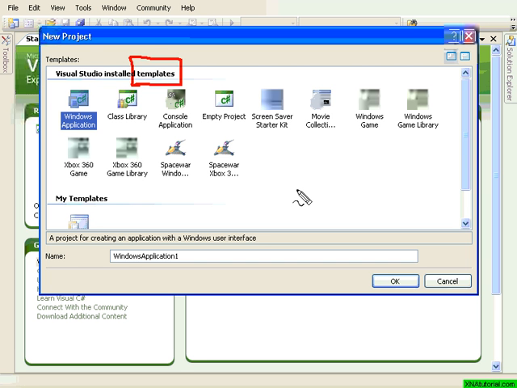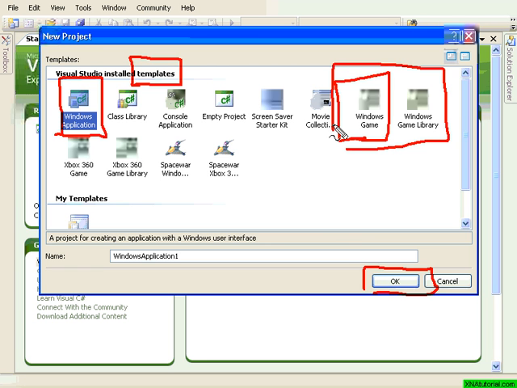There are two main types here that we will look at. The Windows application is a normal Windows application, very much like Visual C Sharp, with the normal buttons that you can click on and things. The second one is a Windows game. These two here were installed with XNA Game Studio Express. If you don't install that, then you don't have those. You also have the Space War Starter Kit, for example, that you can try to pick apart to learn more.